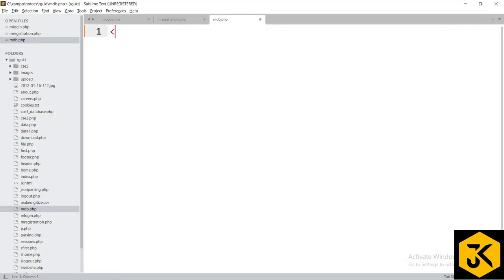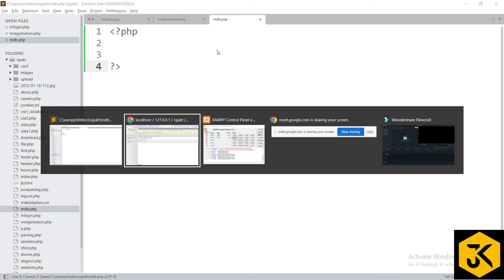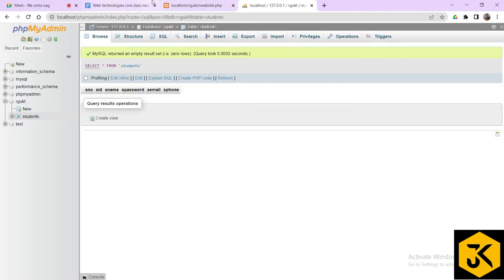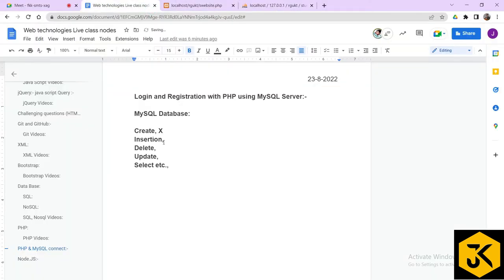mdb.php. First I will clearly show you how to work this one. Okay, so first let me explain the concept of MySQL database. See guys, whenever you are trying to work with PHP and MySQL database, these two can't connect directly.